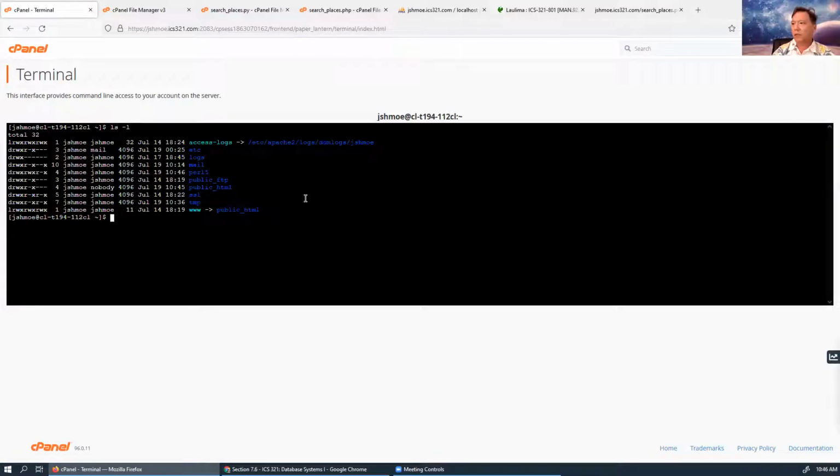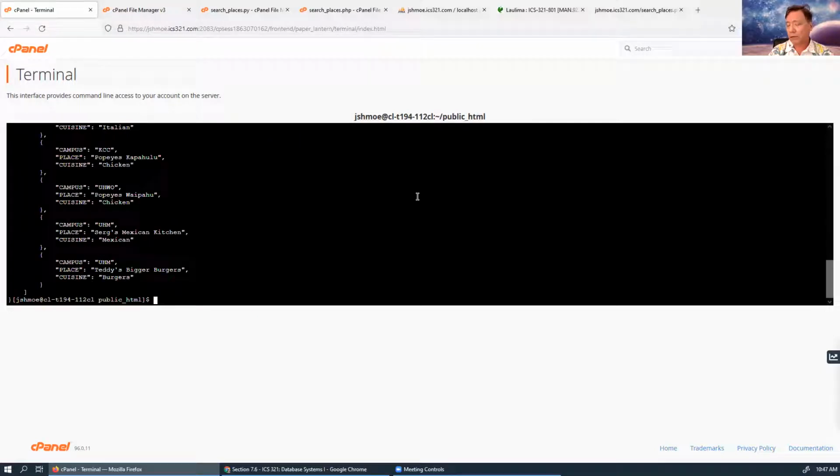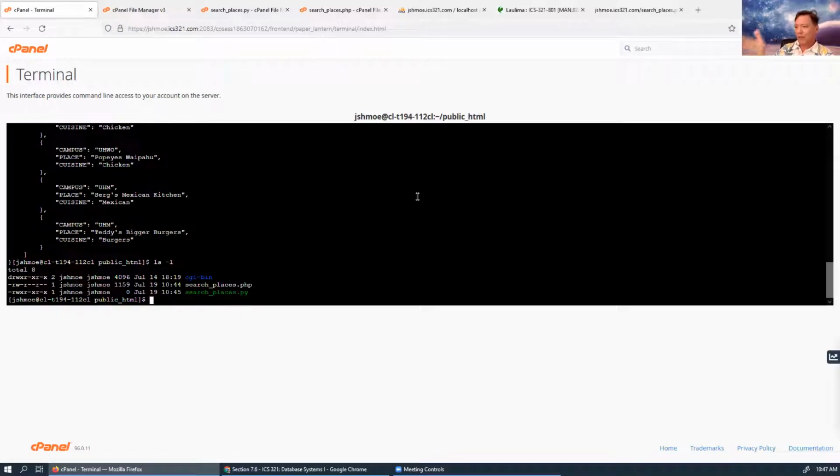ls -l, we're at the root, and see, here's public_html. We want to go in there. So cd public_html. Okay, and do an ls -l, and we can see here we are. And I think what happens when I do, let me try php search. I'm just going to try this. I don't know if it's going to work. Oh yeah, it works. Okay, so that's how you can run a PHP program from the command line.